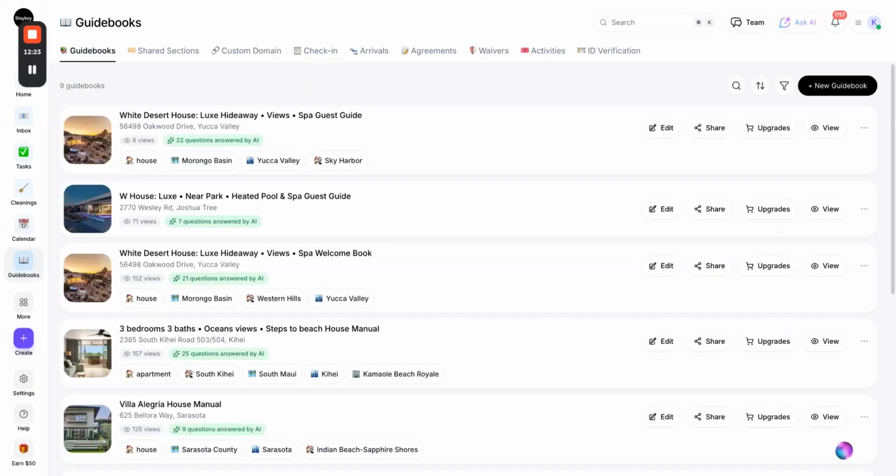So overall, the main thing to remember is you're usually reviewing and improving what's already been created for you rather than having to build it from scratch. And once it's set up properly, your guidebook can handle instructions, guest info, and recommendations all in one place.